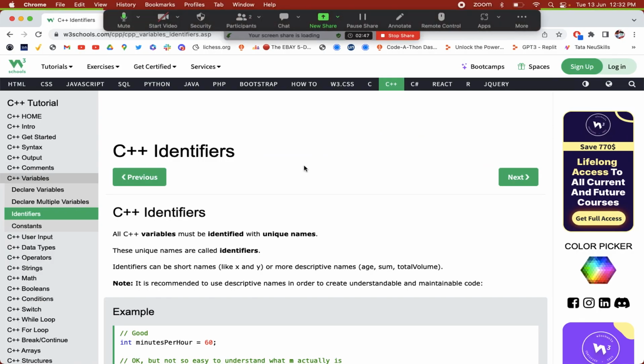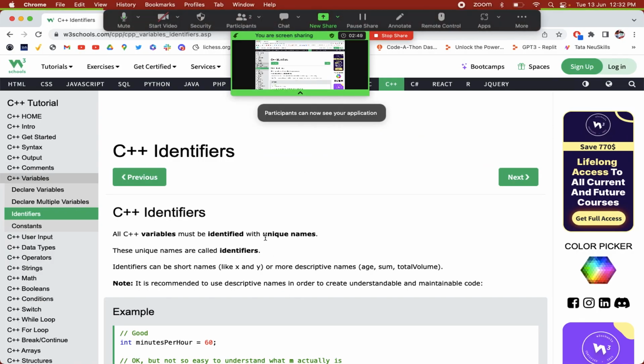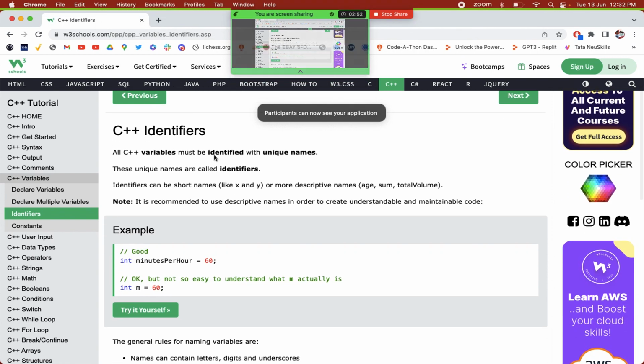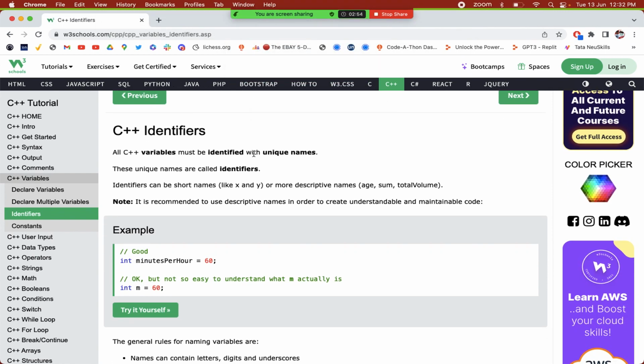Okay, so C++ identifiers. All C++ variables must be identified with unique names. Basically in this chapter we're going to see how to give names to your variables. These unique names are called identifiers. Identifiers can be short names like x and y, or more descriptive names like age, sum and total volume. Note, it is recommended to use descriptive names in order to create understandable and maintainable code.